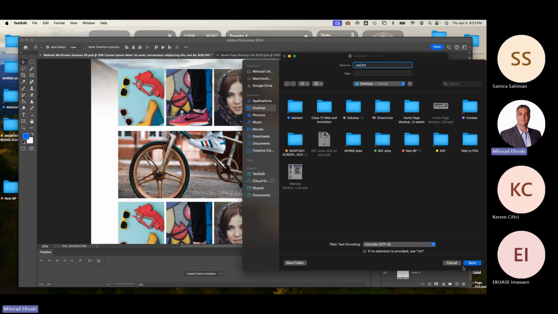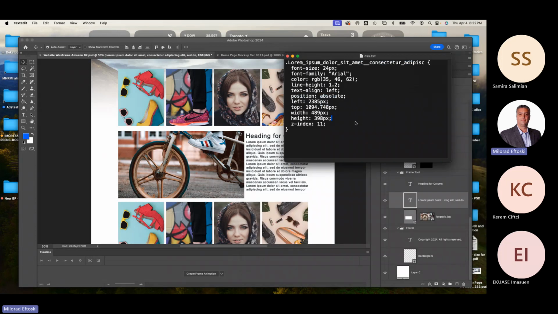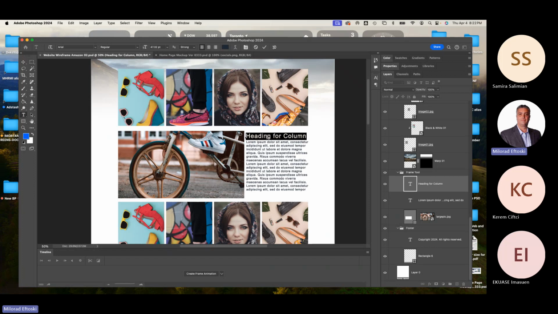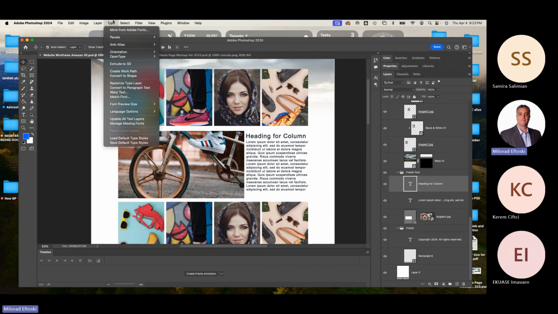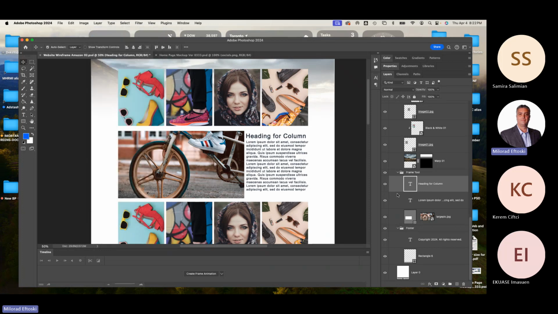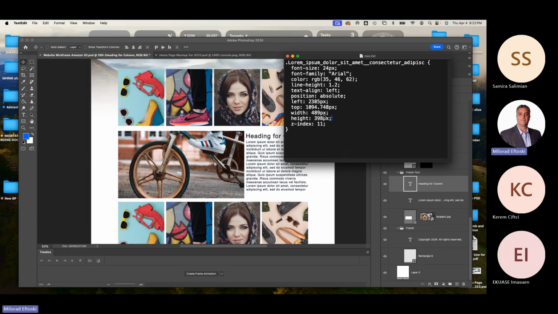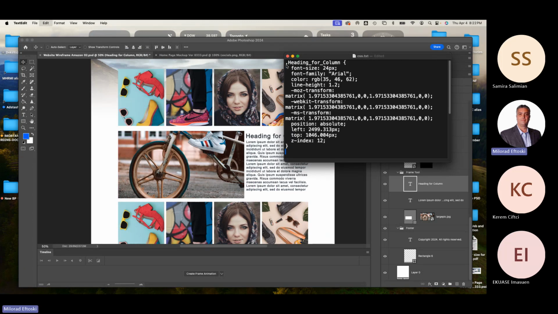So this will be saved into my desktop as well. Same as the header. Let's say the header, I want to copy it as well. So I'll copy the header tag, copy CSS, go over here. I know it says Lorem Ipsum there.